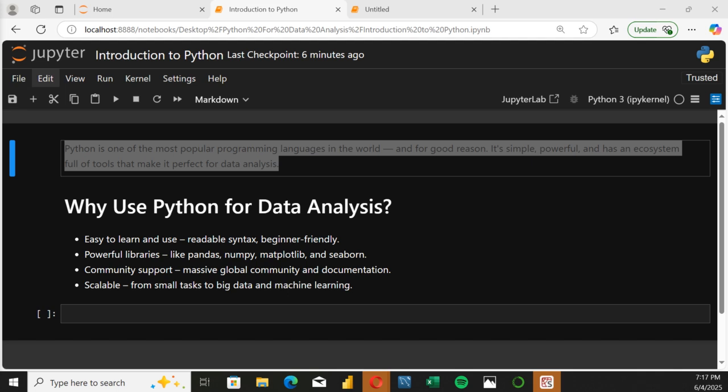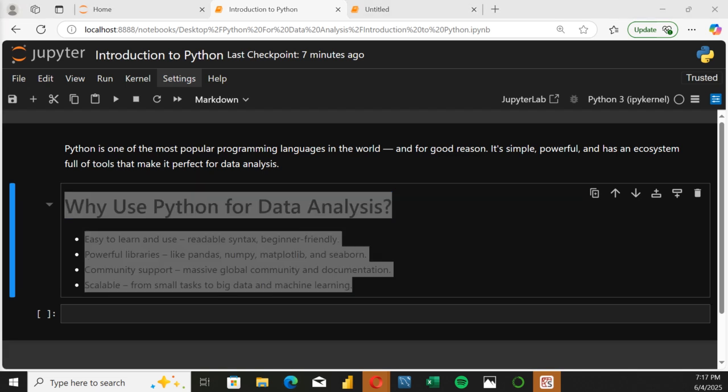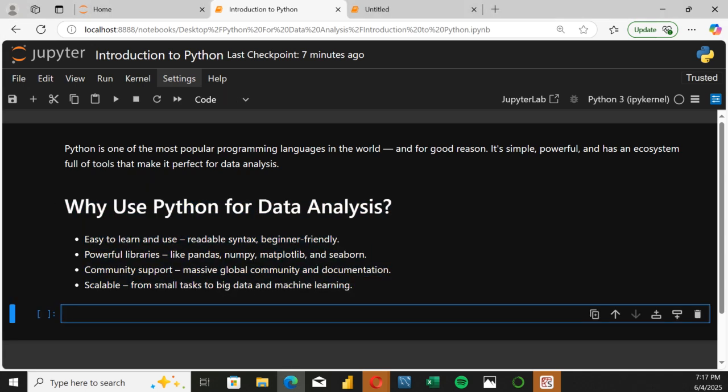So why use Python for data science or data analysis? Easy to learn and use, readable syntax, beginner friendly. Like I said, I'm going to forward you the write-up. You don't have to type, so you don't have to waste most of the time. So I've sent that.